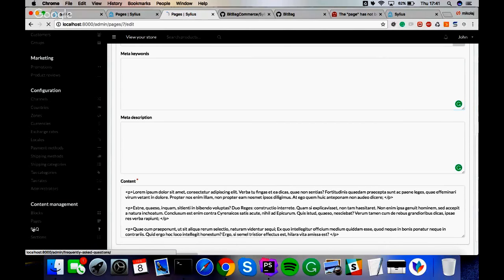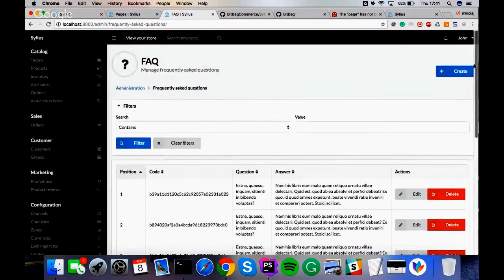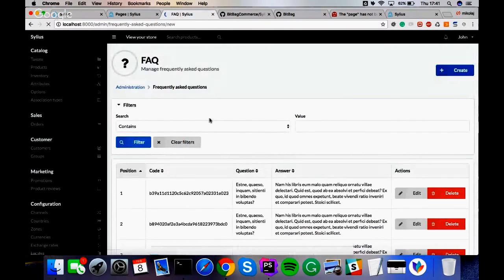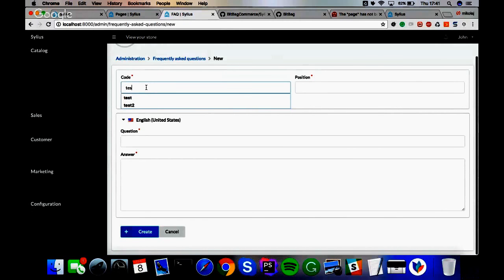The other interesting thing is the frequently asked questions section, which is just a basic section about questions and answers. It can also hold a position.